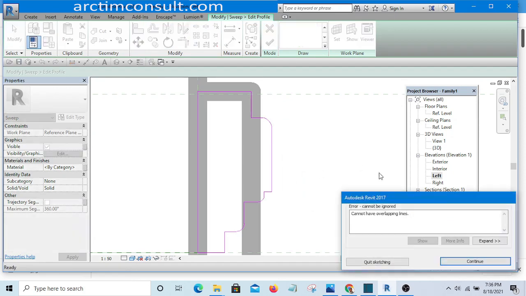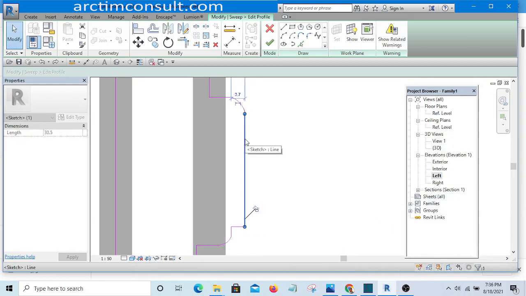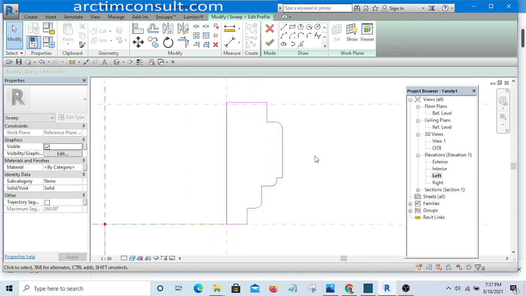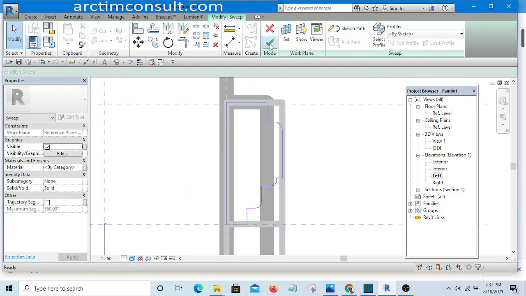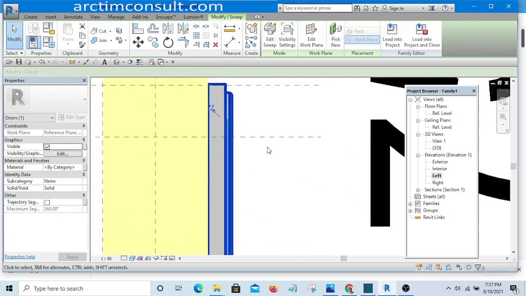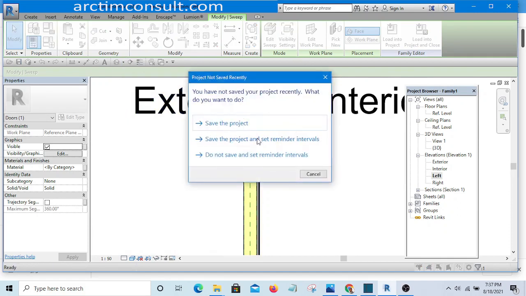It's still complaining. Okay, there should be another one that is overlapping. Maybe it's this one. Okay, I think that is the one. Let me finish it, because after I deleted one, there's still one remaining. Okay, now it has worked this time around. So let's look at it in 3D.